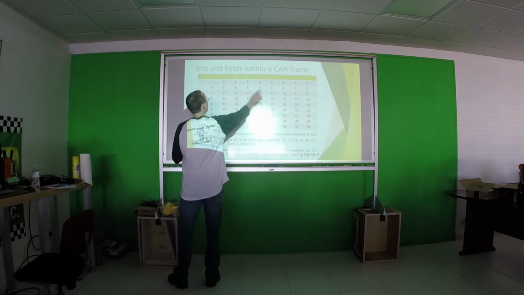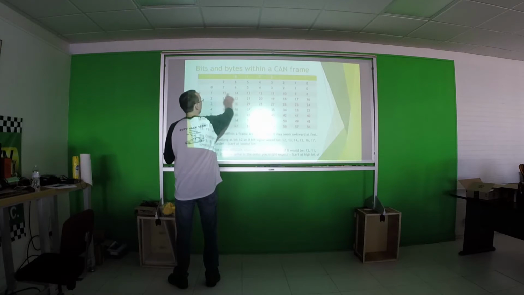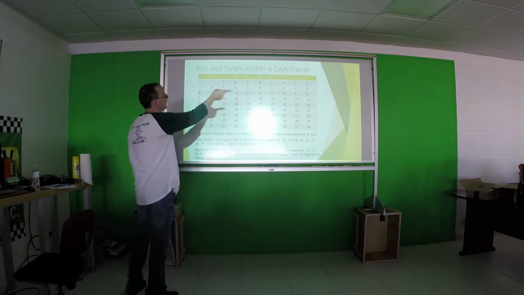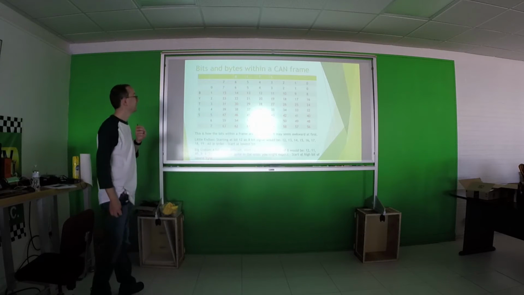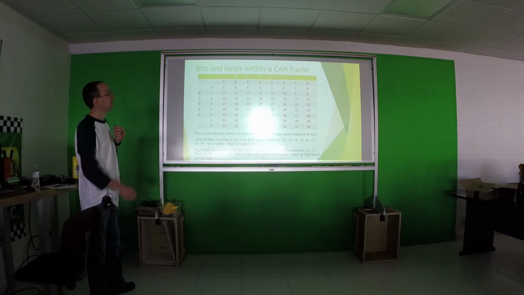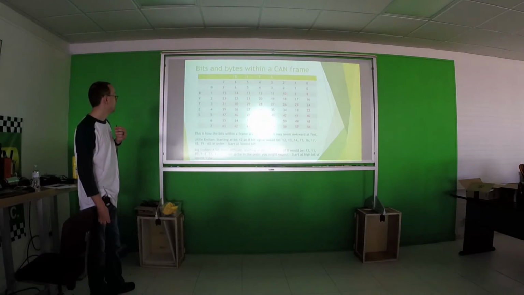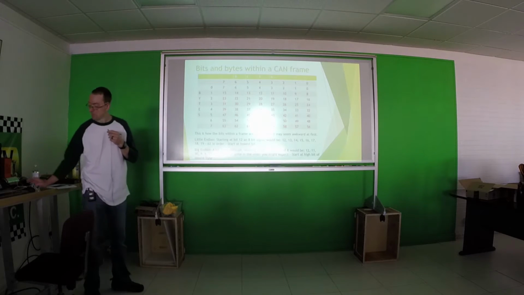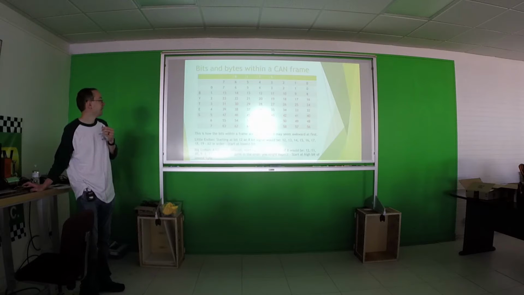So it numbers 0 to 7, starts back over 8 to 15. The bits are numbered sequentially. Kind of, it looks backwards, you might say, from how people normally count, because you're counting right to left. But that's how the bits are stored. And that's kind of important when you talk about DBC files.